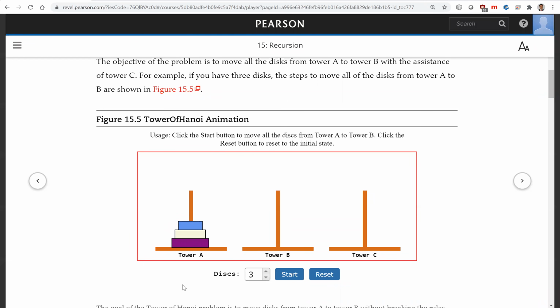The disks are all different sizes. At any time, you can only put a smaller one on top of a larger one. And when you move the disks, you can move one disk at a time. So for example, this is 3 disks, this is 2 disks, this is 1 disk. When you move 1 disk, it's really simple from A to B. So that's one move.